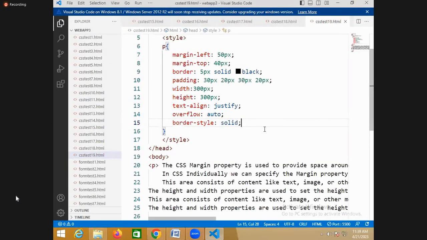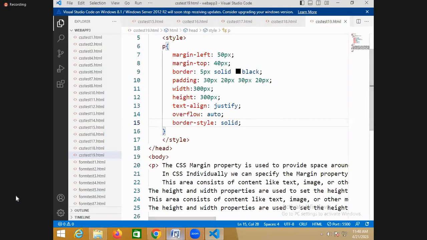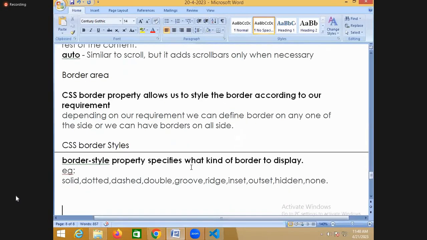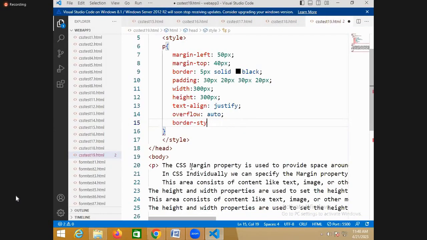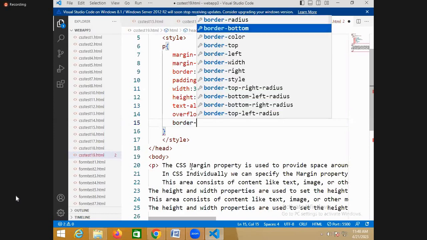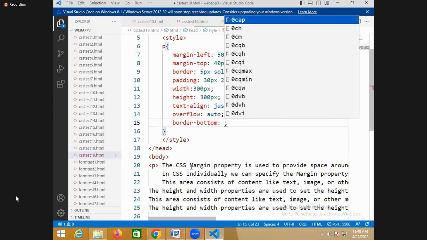But can you apply the border style for each border or not? Yes. I want to define different styles: left border is one style, right border is one style, top border is one style, and bottom border is another style. Then you can also define individual properties. But how do you define the individual borders? You can say border-bottom, border-top, border-left, border-right.